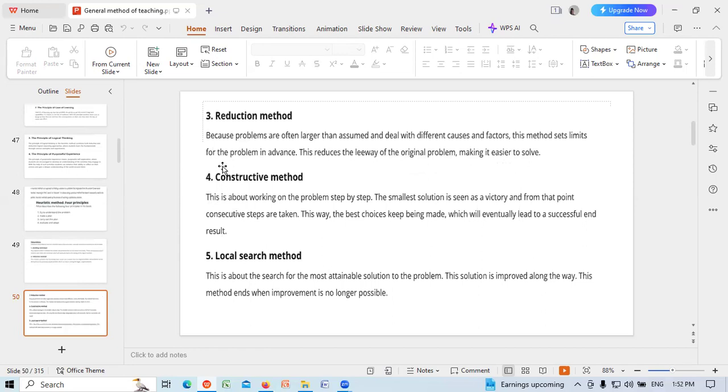Reduction method: because problems are larger than assumed and deal with different causes and factors, this method sets limits for the problem in advance. This reduces the leeway of the original problem, making it easier to solve.